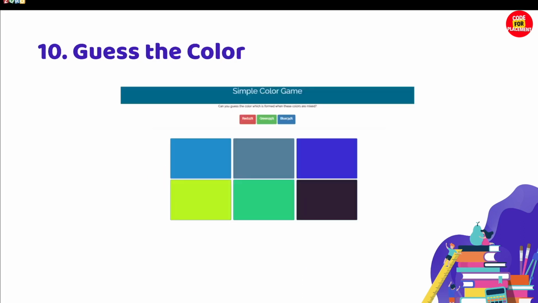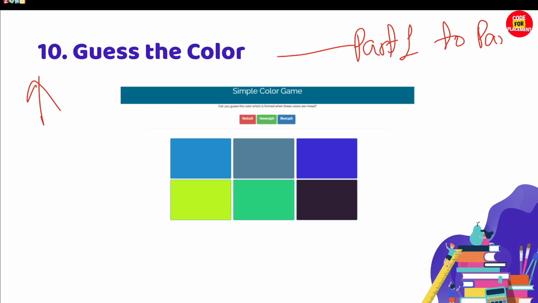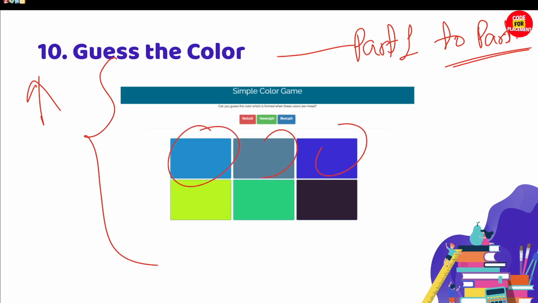Last but not least, you will have the 10th project in this particular part 1. Again, this is just part 1. We will be releasing part 1 to part 10 of this series, which will help you create mini projects on your own. For the 10th project, we will have a simple color game, and again we will talk about it in a separate video. So this is all about part 1.